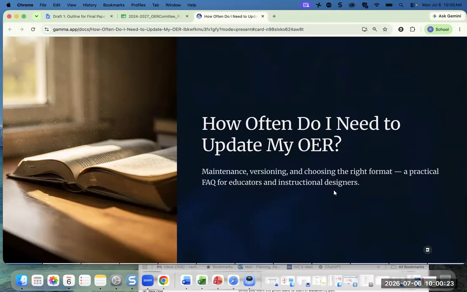This one specifically, the question is, how often do I need to update my OER? What is the maintenance, version, best practices? How do I choose what format? This is really looking at that narrative of, hey, I'm building an open educational resource, whether it's a textbook, a LibreText textbook, a Canvas course, OER ancillaries. How often do I have to update this? What are my responsibilities, etc.?